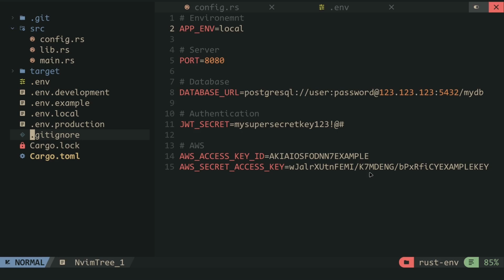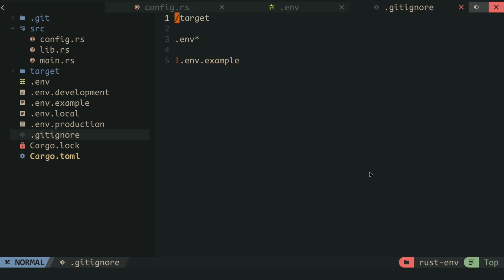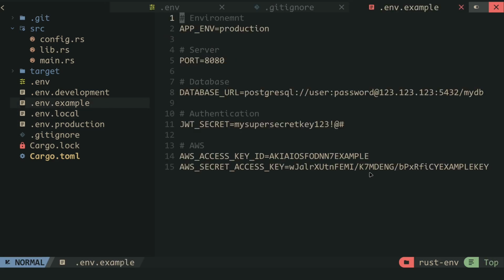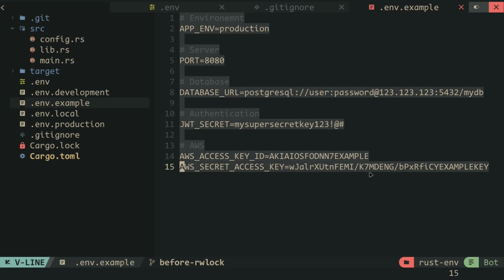If a variable is included in both the .env file and one of the other files, the variable in the other file takes priority. I added all the environment files to a gitignore file to prevent sensitive information from being pushed to an external repository. For reference, there is also a .env.example file included to show the required variables without exposing actual values.